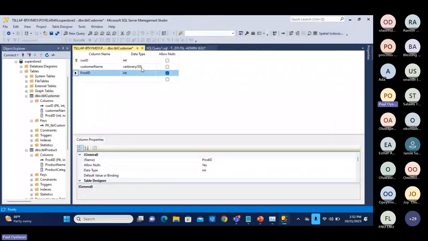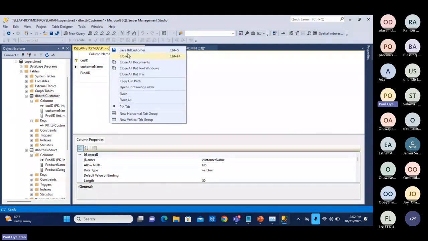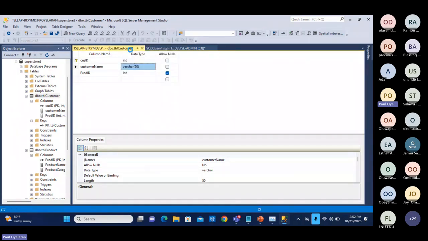Oh, this is where the issue is. Oh, it's varbinary. Instead of using varchar, I wanted to use varchar. That's where the issue is. Can you see? This is where I made the mistake. It shouldn't have been varbinary. That was why. Sorry about that. So that's the reason why we have to be very careful.